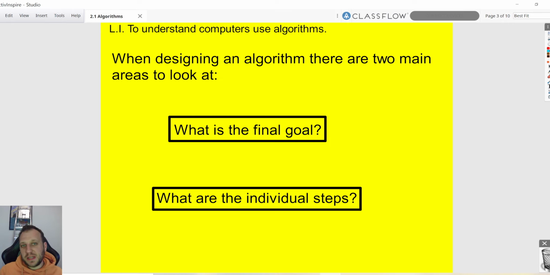So for my first example, the final goal was to get to school. And the individual steps were open your eyes, turn off the alarm, get out of bed, go downstairs, make your breakfast, get changed, get in the car, drive, whatever it is. Those are the individual steps, all leading from the start to the end where I get to my final goal.